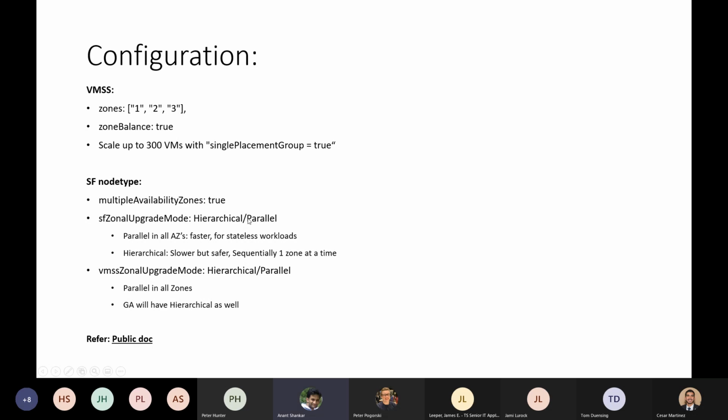With parallel, this will not happen because in parallel, you have just 5 UDs. If an upgrade starts, the UD0 of all the 3 zones will be upgraded at the same time. So this upgrade will be faster, but it is not as safe as the other one. That is why hierarchical is the recommended and the default way.